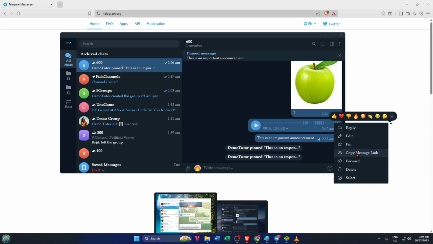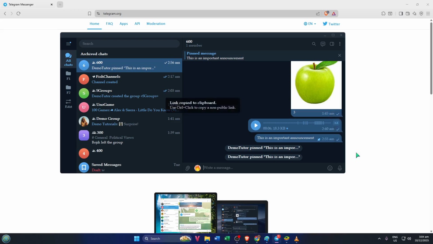From that menu, select Copy Message Link. This is super important because you're basically grabbing a direct link to that specific voice message. Think of it like copy-pasting the address of a house so you can send someone right to the front door. If you don't see the Copy Message Link option, it might be because the group or channel restricts forwarding. Sometimes admins limit what you can share. In most public channels, though, this should be available.